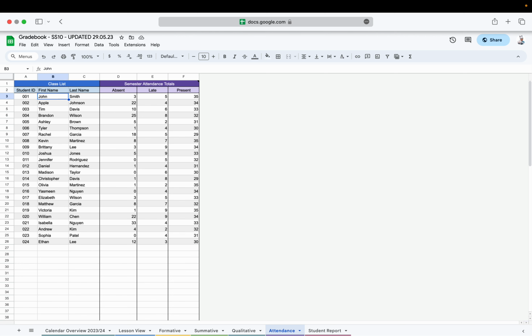And so again, we have student ID, first name, last name, and we just have a summary of all of the times a student has been late, absent, or present. And that is, like I said, a requirement on the BC reports.